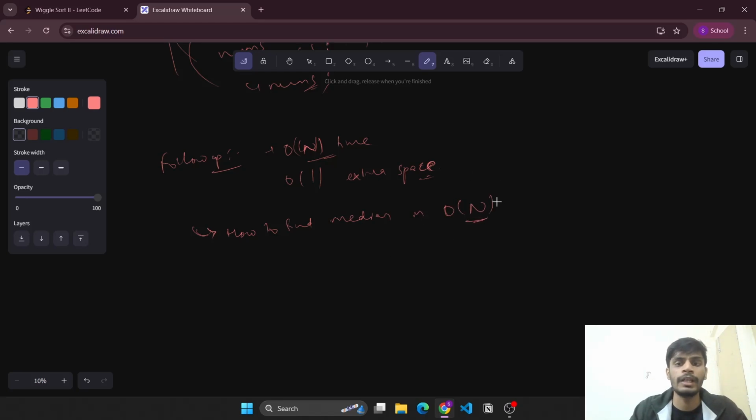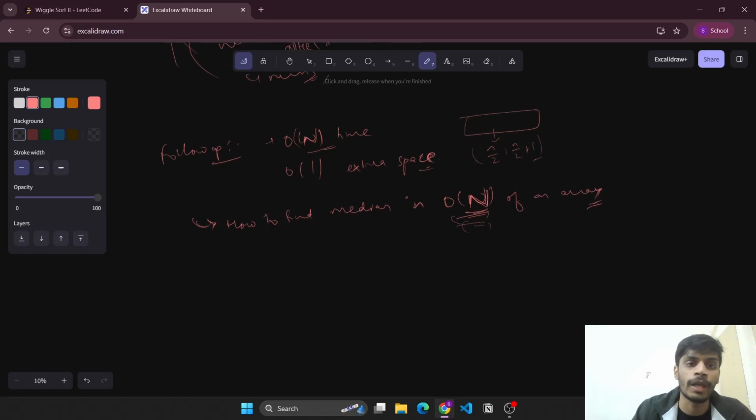So how do we find the median of an array without sorting the array? If you simply sort it, then the median index is simply n/2 or n/2 plus 1, based on even or odd. But without sorting, we need to be able to find the median of an array in linear complexity. If we are aware of this, then this follow-up can be solved, and only then can we think about solving it in O(n) time and O(1) extra space.